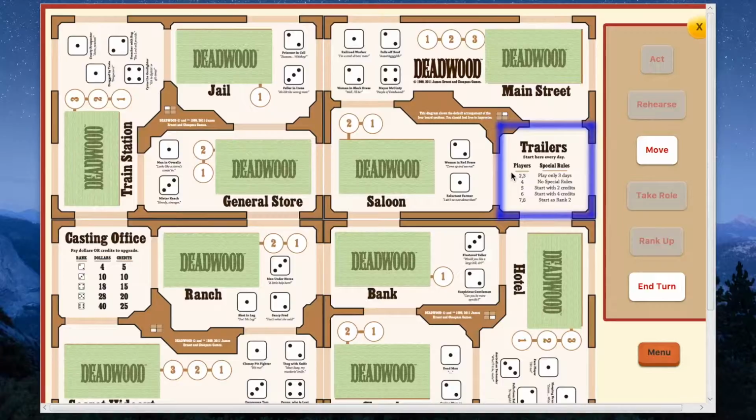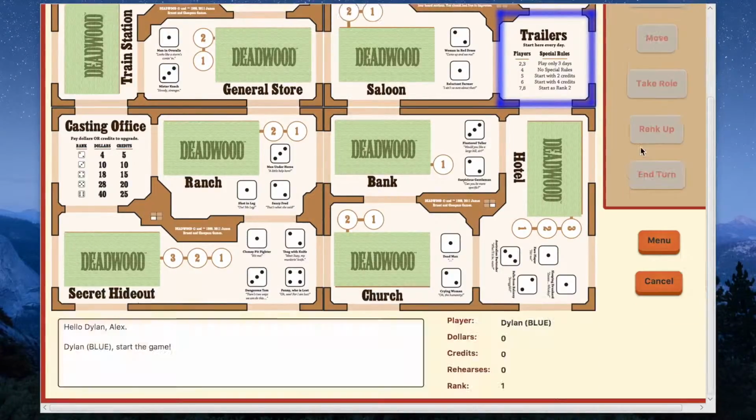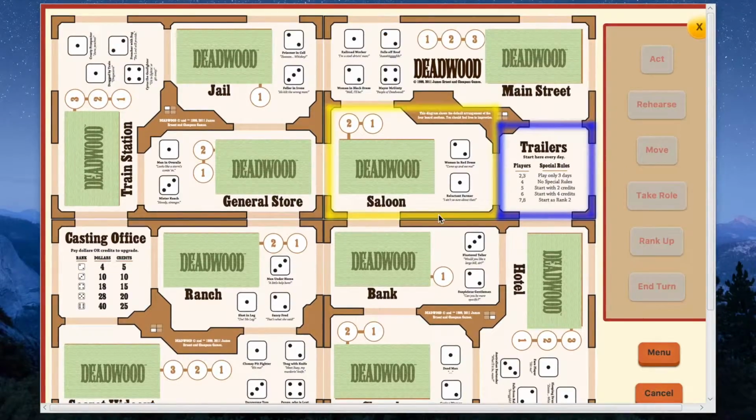Players may move to any room adjacent to their current room. They may move to Main Street, Saloon, or Hotel. Let's move to Saloon.